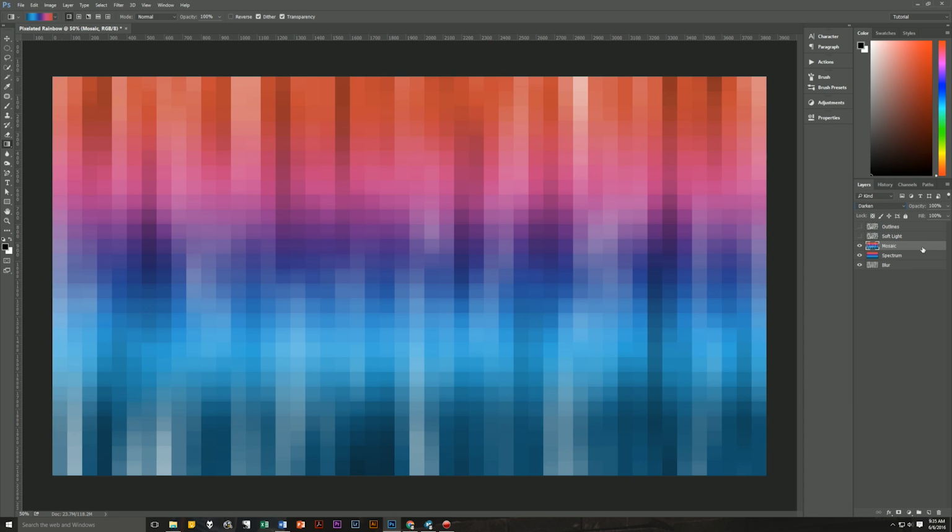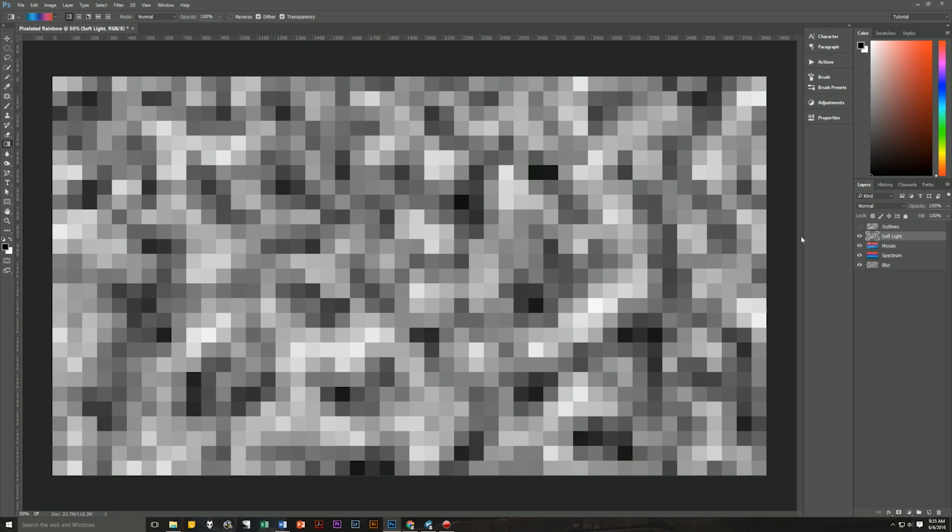Okay, the next thing that we're going to do here is we're going to select the soft light layer. We're going to make it visible, and we're going to change its layer to soft light.